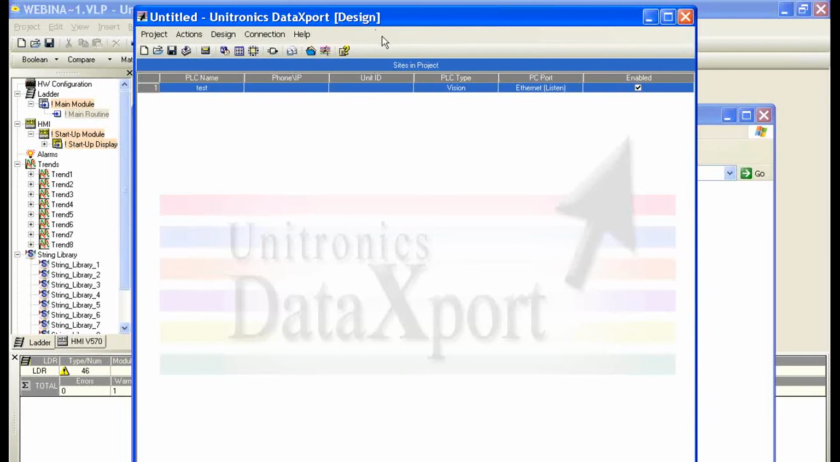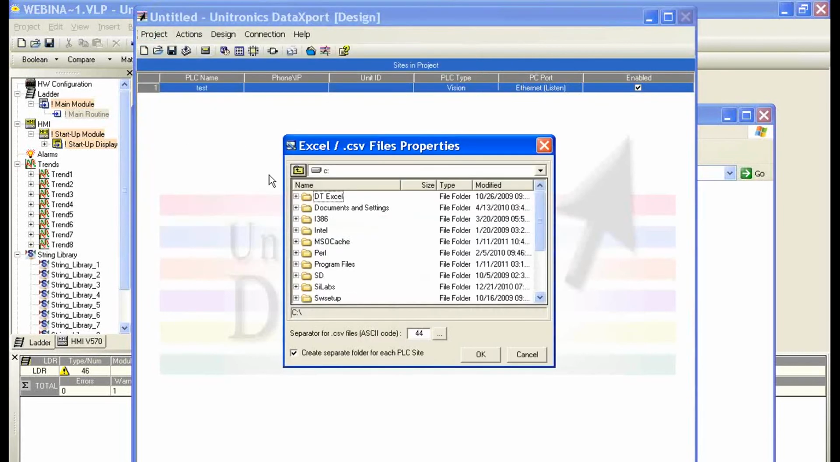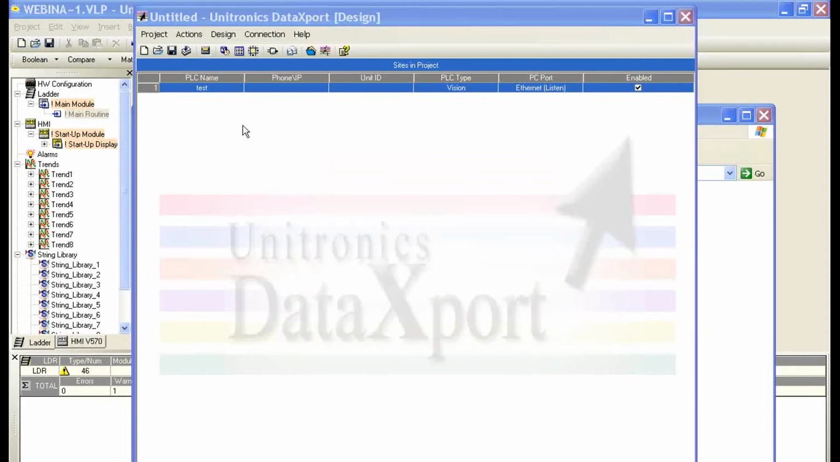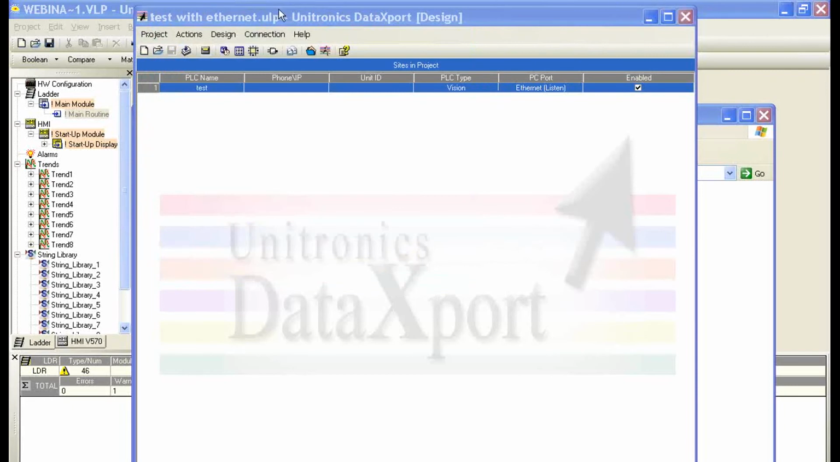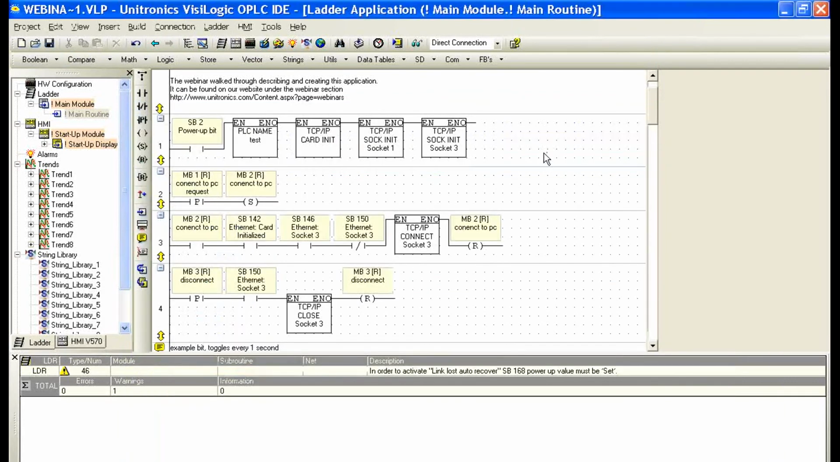Okay, we've set up our session. We're going to let it sit. Oh, I'm sorry. We have 2 more steps. Define the Excel, again, to get to my desktop. And okay. And we have to save our project. We'll call this test with Ethernet. Okay. We're not going to run this yet. We're just going to let it sit for a minute. So I'm going to minimize it. I'll close this folder too.